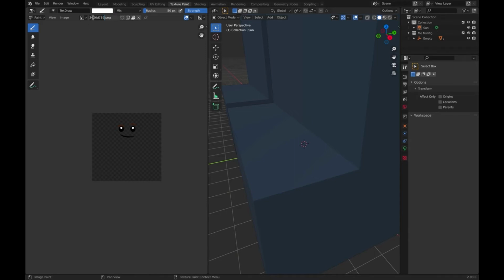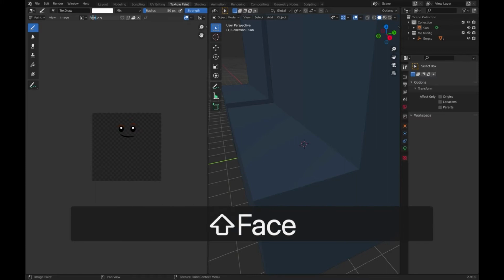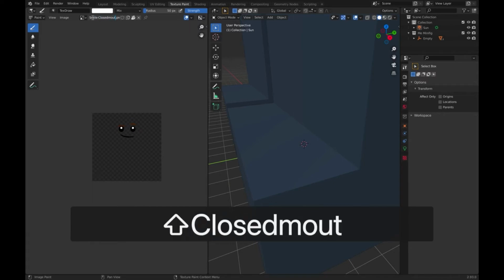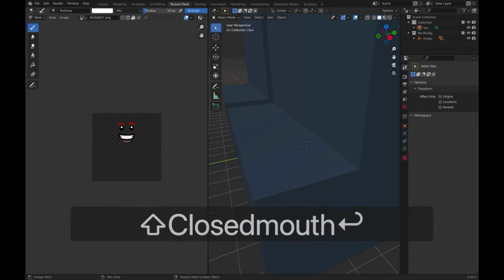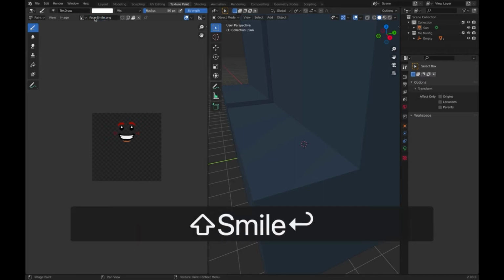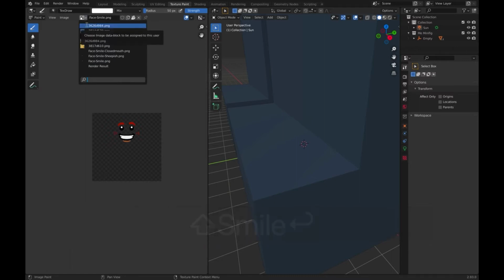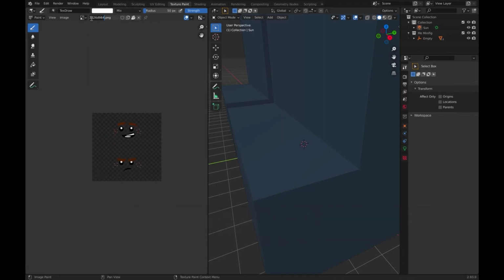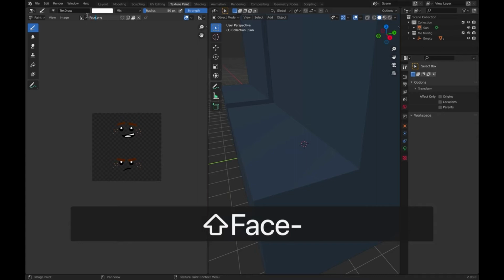So, face, smile, closed mouth. That's the proper smile. And this is a combo, the one that has the face on the front and the back. Alright, so I've named all 4 of those.